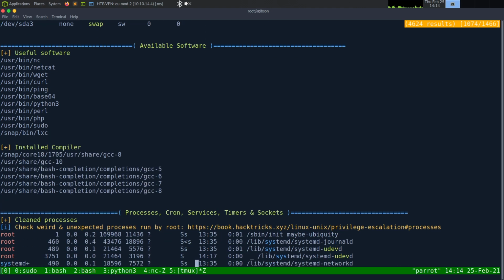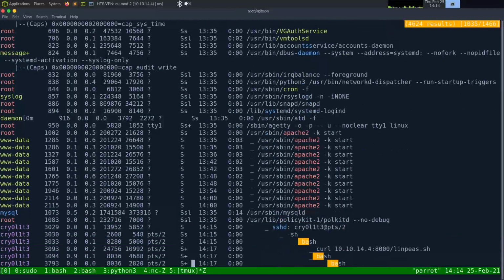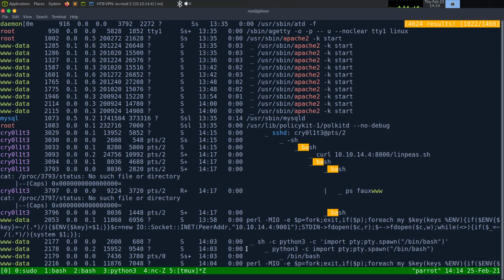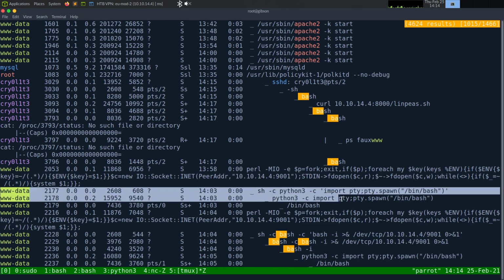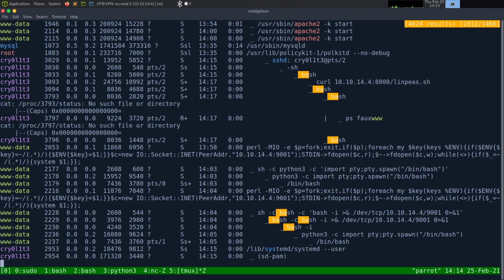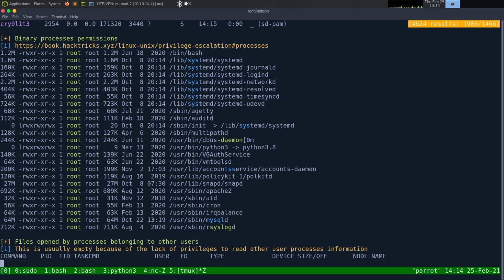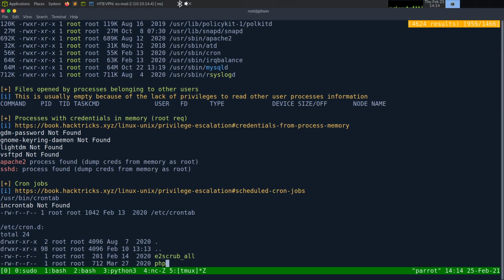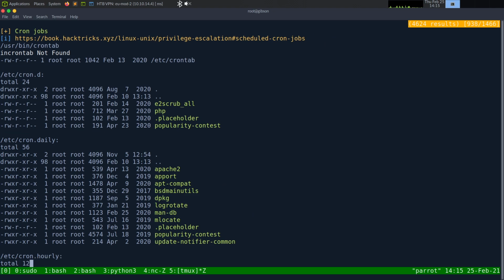Looking at the software, processes, lots and lots of Apache. There's my reverse shell. There's another reverse shell from Metasploit. This box is all sorts of pwned. Here's another reverse shell and another one. So we got lots going on here. Apache, cron jobs. We have a PHP cron. That's interesting.